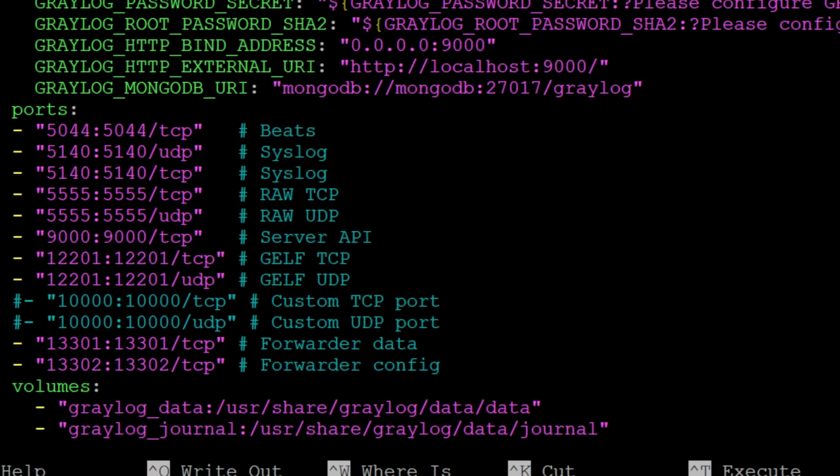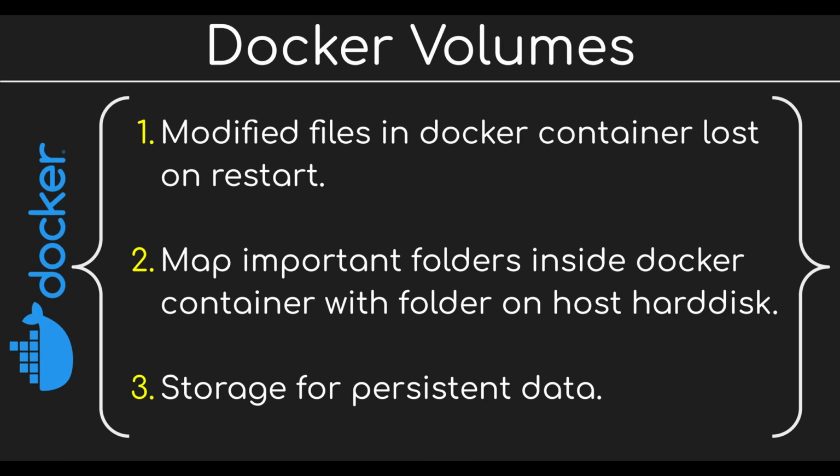So it would be considered good practice to clean up this list and only expose the ports you need. Keep in mind, if you add or delete ports here, you will need to restart the container for it to take effect. We also have Docker volumes for persistent data. When we restart containers, all changes inside the containers are lost. So we need to map volumes to folders inside the container where database and config files are stored. Basically, any folder that has data we want to save between restarts will need to be mapped to a Docker volume.